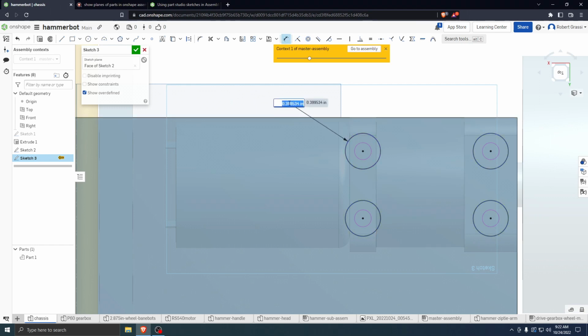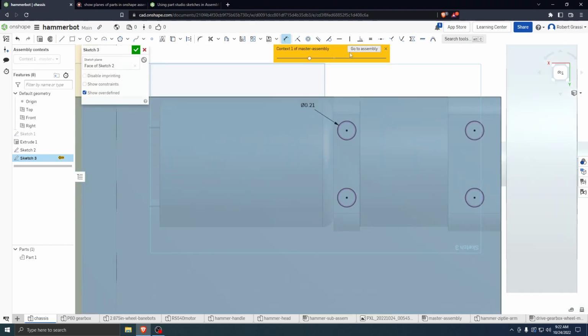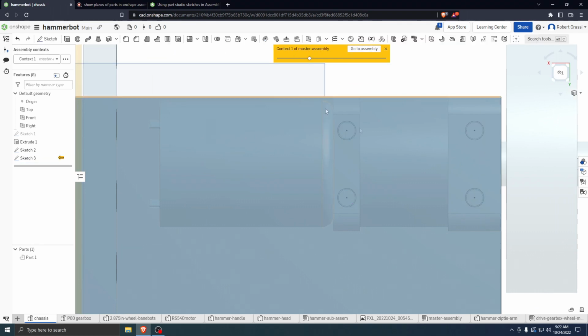I'm going to make them a little bit larger. I think I'm going with 0.21 inches, because what these really are, they're through holes. Like the screw has to go through them. They don't thread in. 0.21 inches, that's pretty good. And we hit OK here.